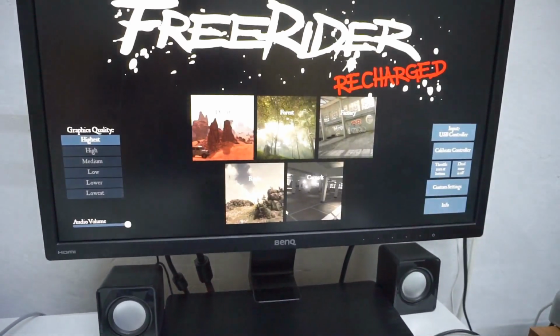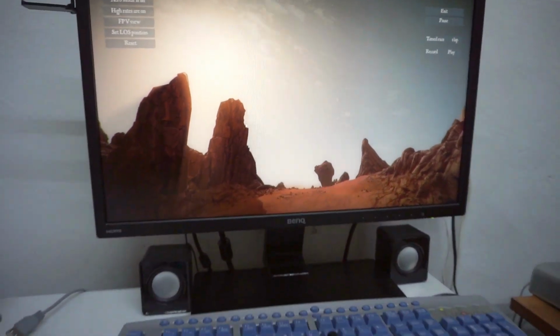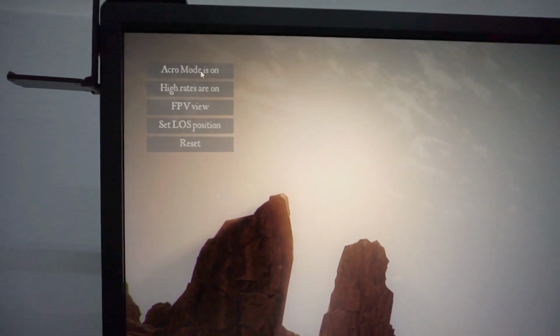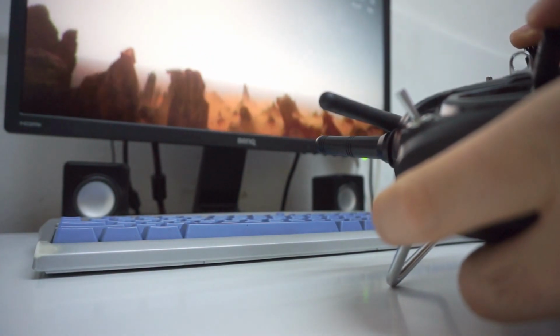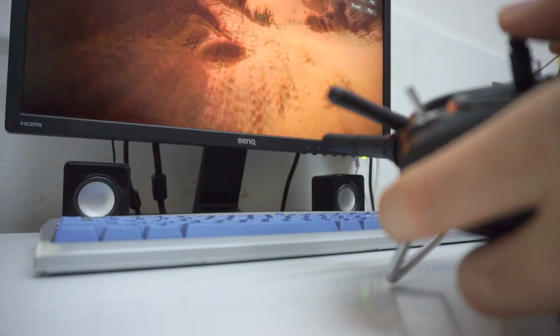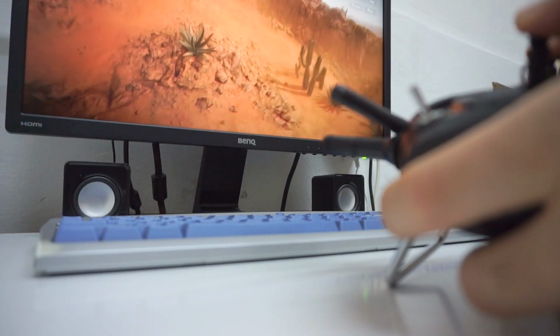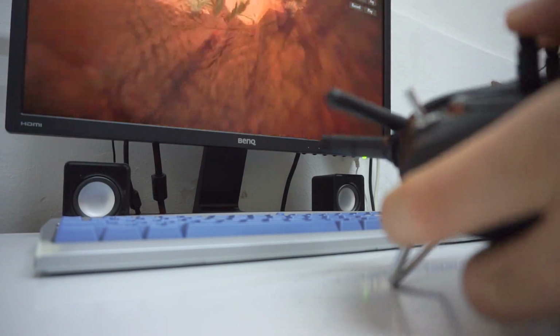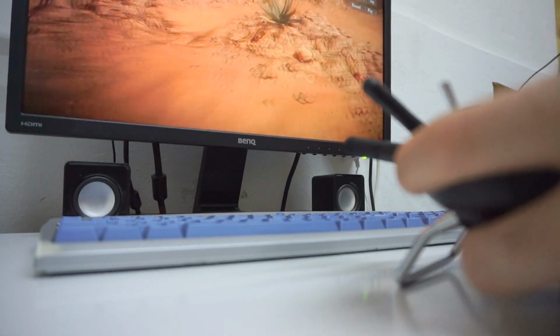Now accept it and choose a track, let's say that one. And it's in acro mode and FPV. Now let's try it. And yes, it's working. So that's how to set up FPV Freerider with the Deviation Firmware under Windows 10.